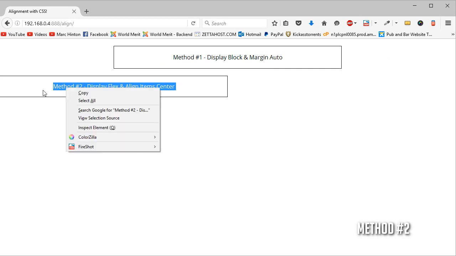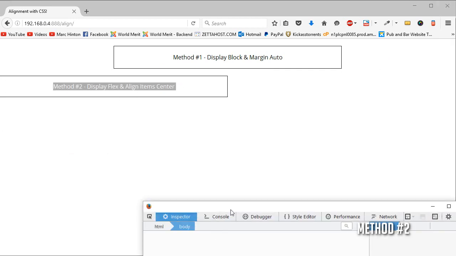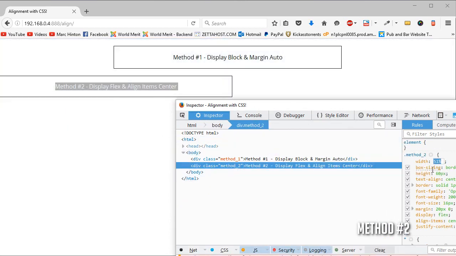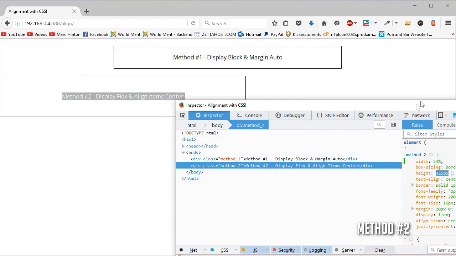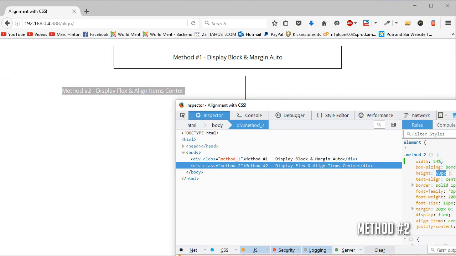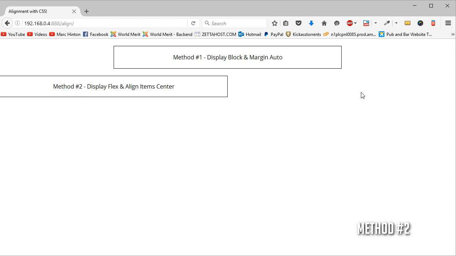Now the good thing about using flex is, if we just inspect the element really quickly, you can see how method 2 has a width of 50%. So if I make that larger, it still stays centered. If I also make the height larger, the text will still stay centered inside it. If I make it smaller, it'll still stay centered all the way down. So this is perfect for those kinds of uses where the box might be resizing using jQuery animation or other means of movement.